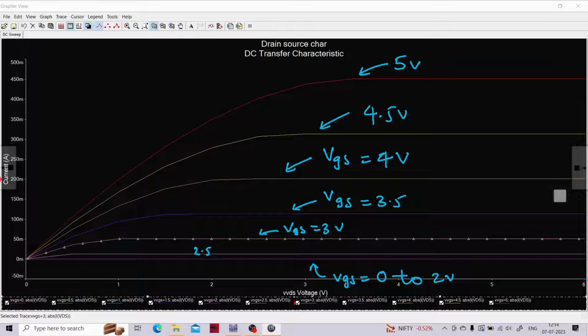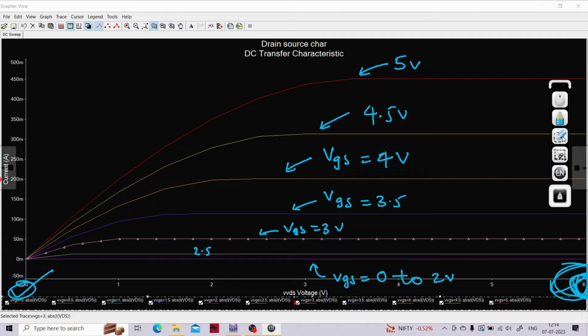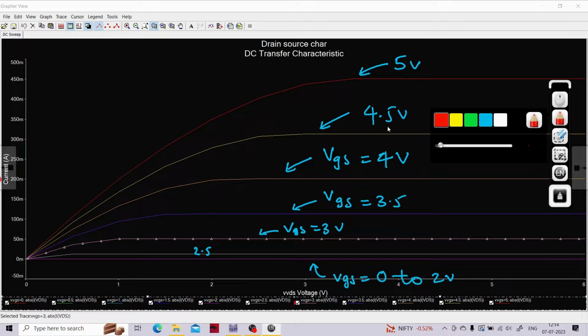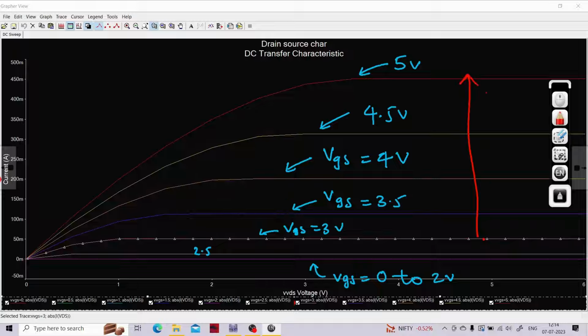And if you look over here, we had given the value of VDS from 0 to 6 volts, and you can clearly see my VDS is starting from 0 volts and ending at 6 volts. Great. Let me erase this. You can clearly see over here that as my VGS is increasing, my current ID also increases.